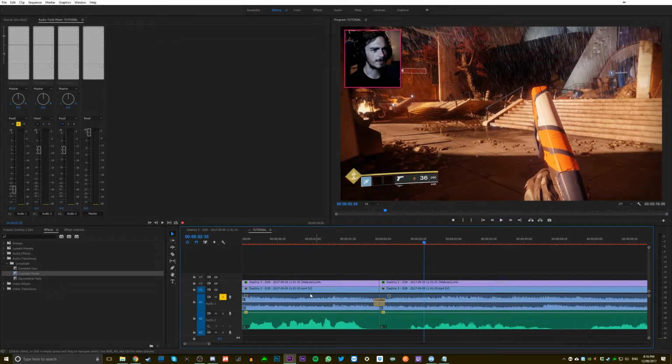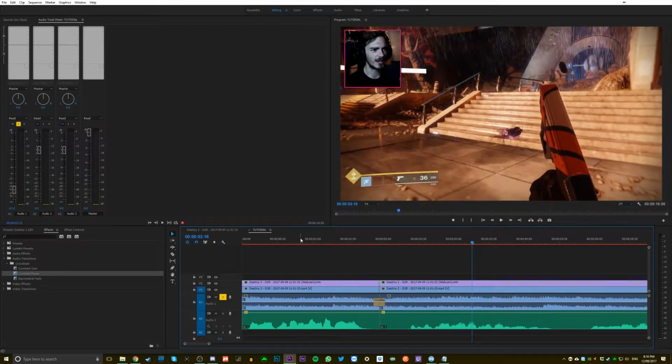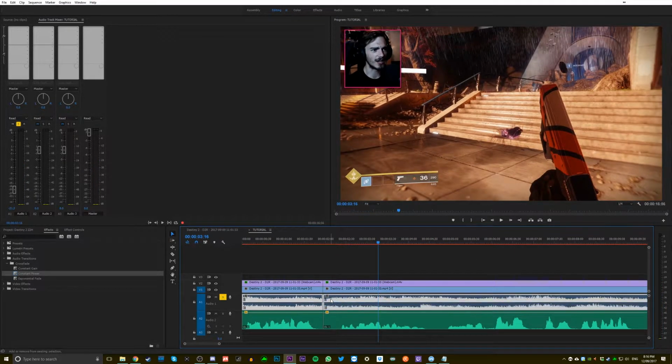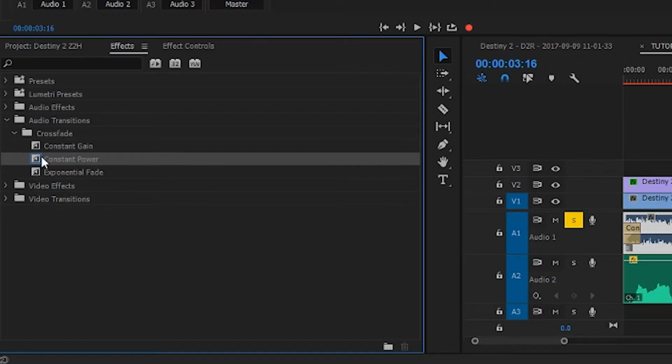See, it's not a huge change because you are still jumping between two bits of stuff, but it's a nice smooth transition. And so that's the easy way of crossfading. So when you press Ctrl-Shift-D, that applies your default transition. And if you want to apply which one of these three is your default transition, which should already be constant power, you simply right-click and click Set Select as Default Transition.